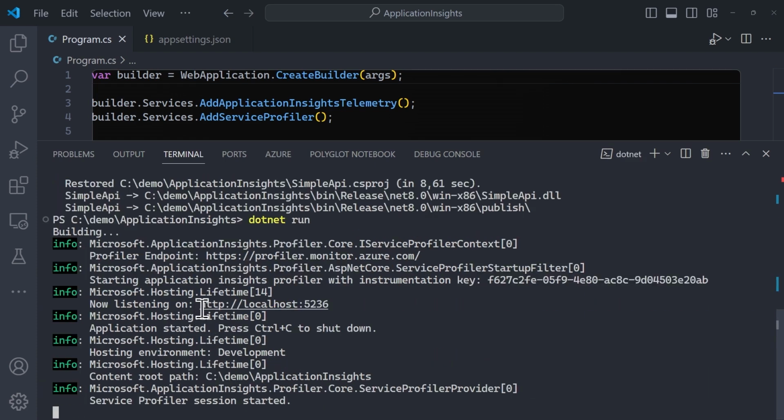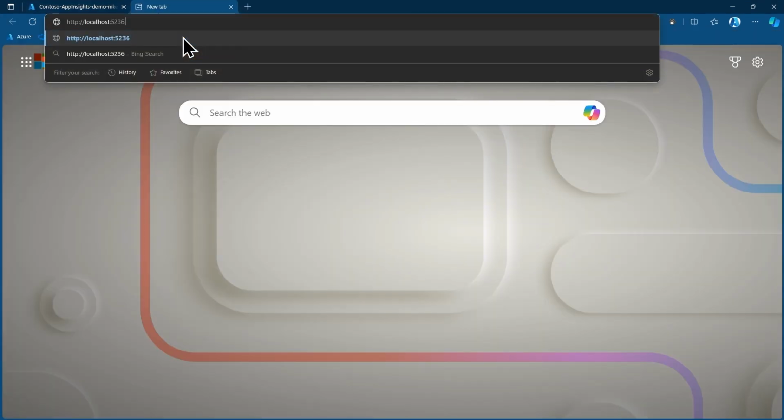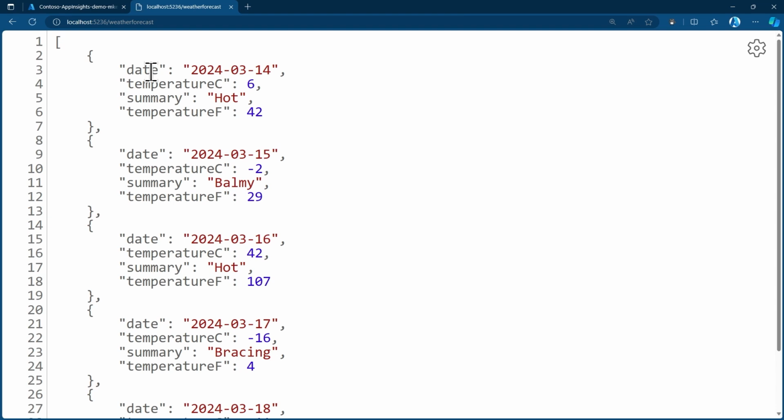It tells me here that it's listening on this local port, so I will copy this over to my browser. And there's this weather forecast API that should now send me just some random data. You can see that if I refresh this a couple of times, it just comes back with some random data. It's always the same thing. There's not really actual data behind it, but that's my application running right now.